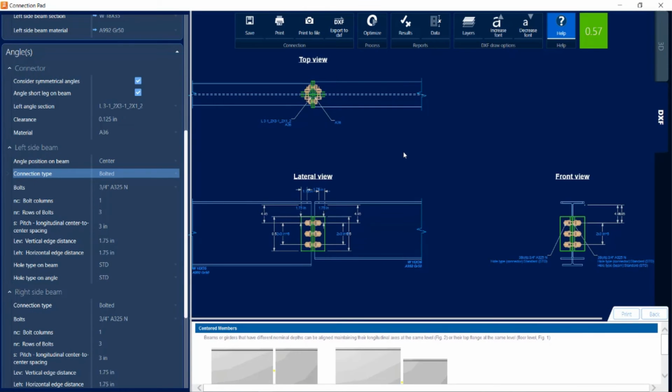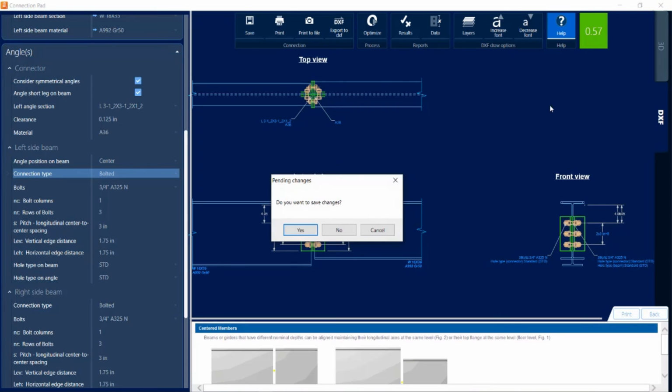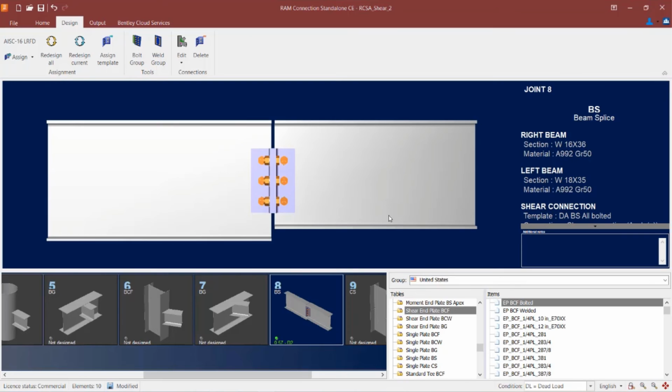Now at this point, I'm satisfied with the initial connection design for this joint, so I'm just going to go ahead and close out of the connection pad. There's no need to save any changes because I went with the default connection configuration. At this point, I can save my model in RAM Connection Standalone, and this concludes my process for assigning a double angle beam splice connection template within RAM Connection Standalone.